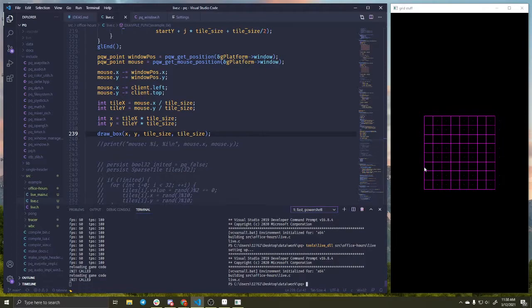And we shall build. Okay, so now the coordinates are wrong, but you can see that I'm moving tile by tile and snapping to the tile boundaries as I move the mouse, right? And that rectangle is the whole tile because it's snapping the mouse coordinate to the top left of the tile.